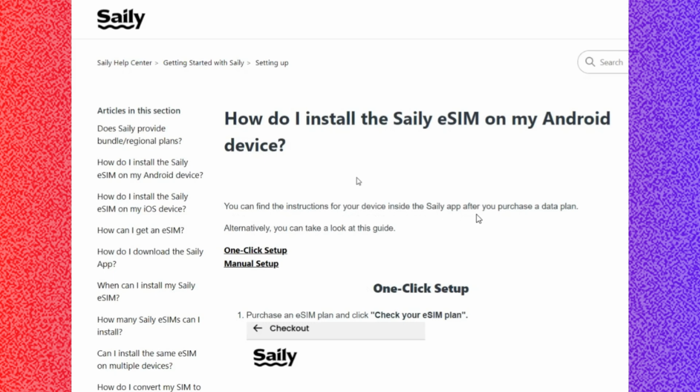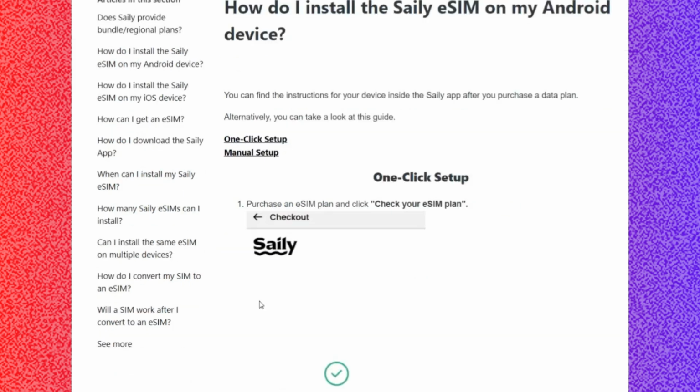They say that you can find the instructions for your device inside the Saily app after you purchase a data plan. Alternatively, you can take a look at this guide. This guide is related to one-click setup. For this you need to consider these steps.